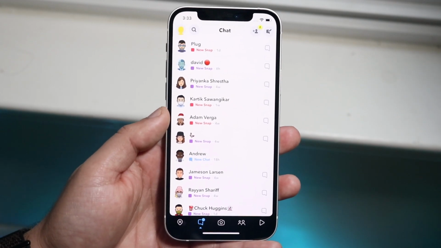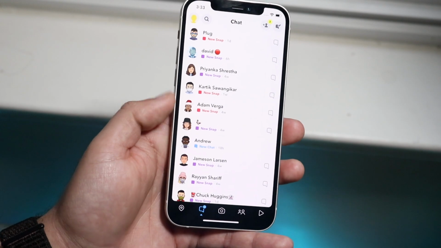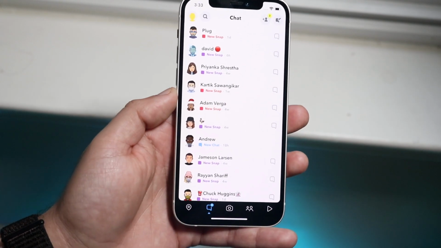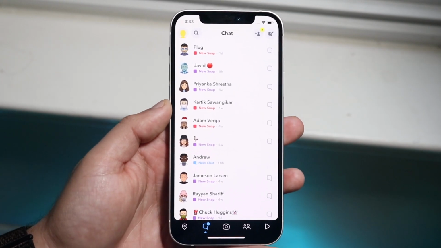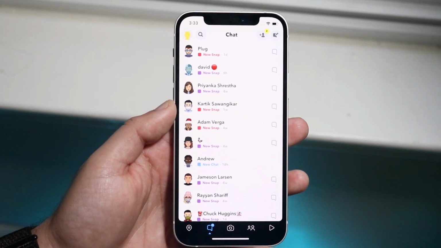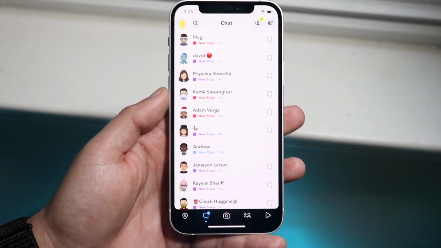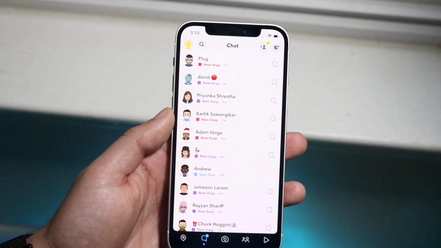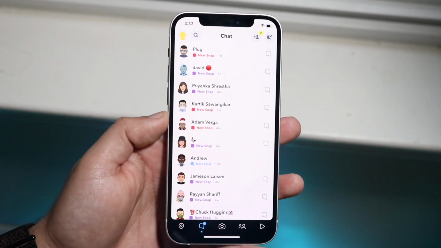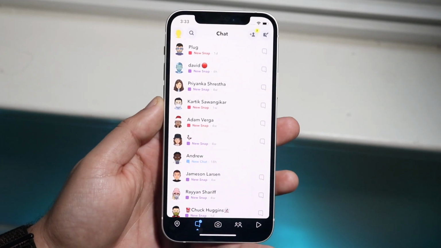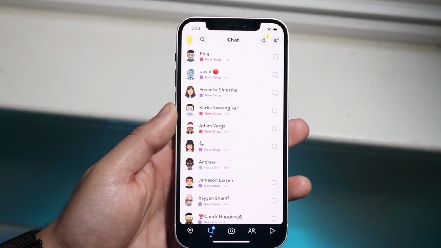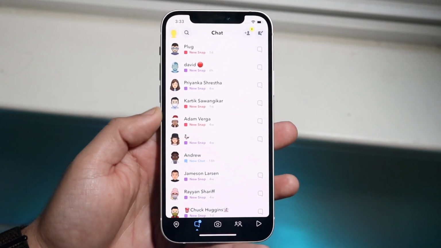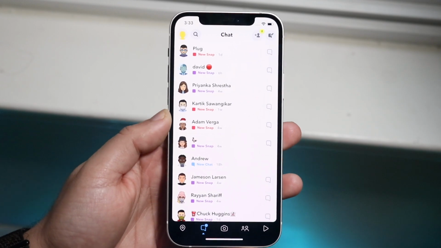You want to be fully on airplane mode, but you want to make sure that these snaps say New Snap and they don't say Tap to Load. If they say Tap to Load, then you want to make sure that they at least say New Snap, but you don't want to open them yet. Once you're fully on airplane mode, go ahead and open the snap. You want to screenshot it, do whatever you want to. It's nothing too crazy. It doesn't really matter.